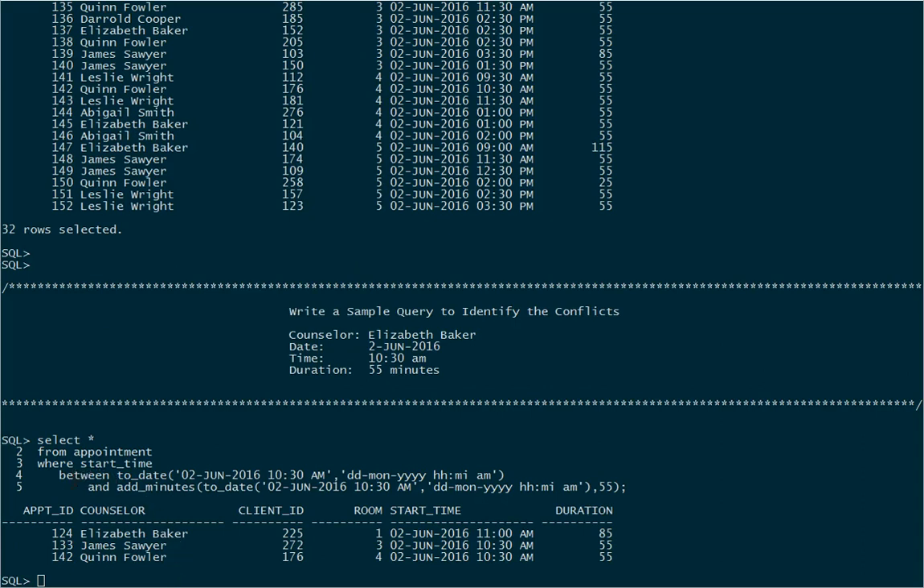Now, because we're using the between operator, we actually get ones that are exactly the same as well as in between the starting and ending boundaries. And so that gives us the two that had exactly the same start and end times, 10:30 a.m. and 55 minutes, as well as the one that starts during the duration between 10:30 and 11:25. So this one shows up as starting in that boundary.